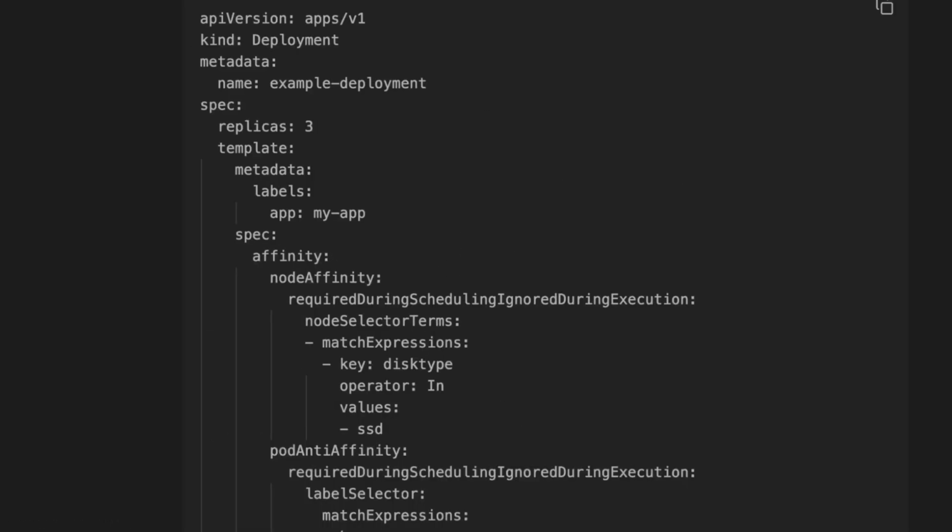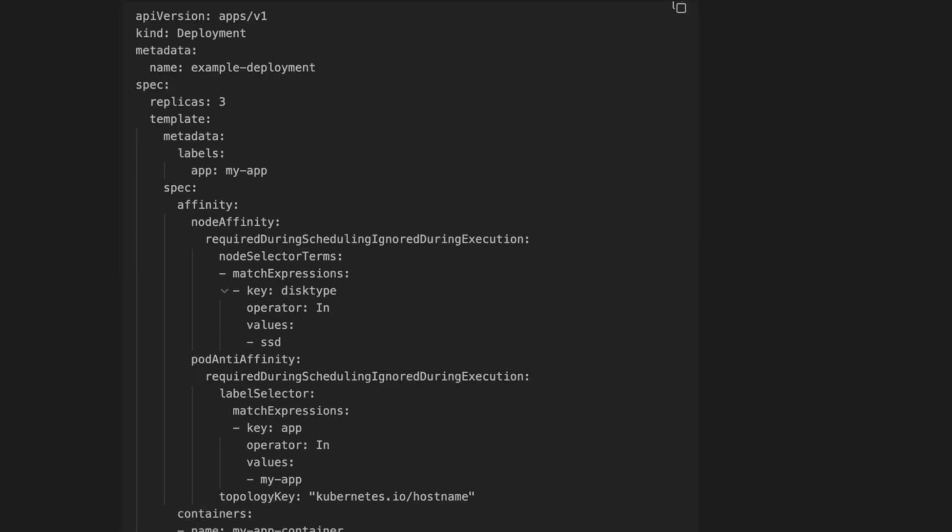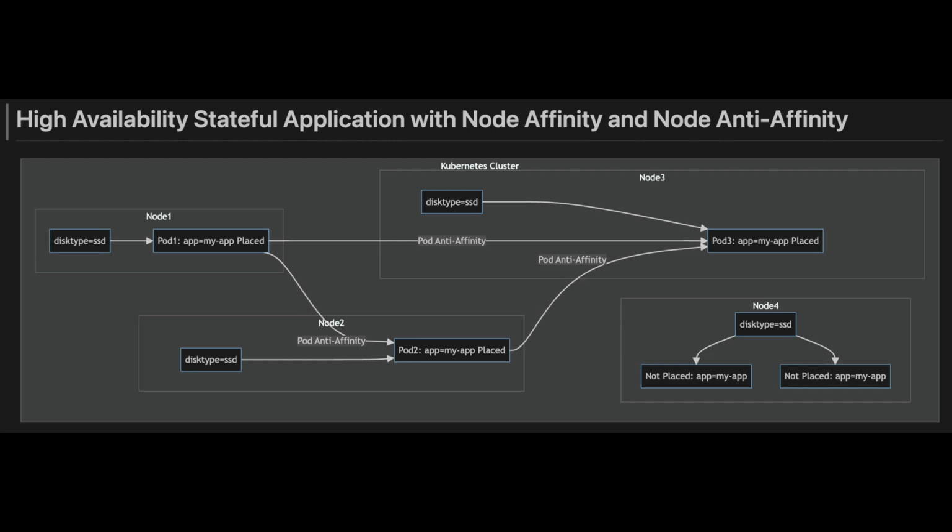So next one is a real world application example. Let's talk about a real world scenario here. Imagine you have a stateful application that needs to be highly available, and you can use node affinity to ensure that pods are scheduled on the nodes with SSDs for better performance. And then use node anti-affinity to spread the pods across different nodes to avoid that single point of failure.